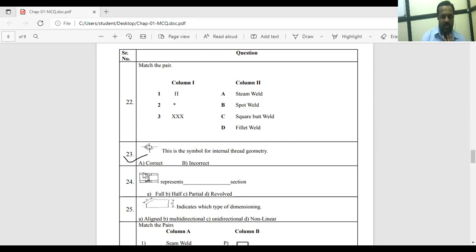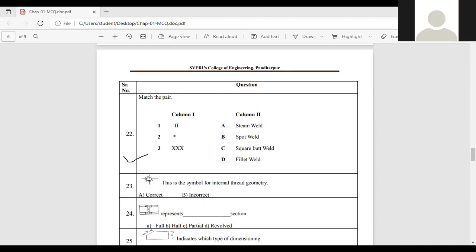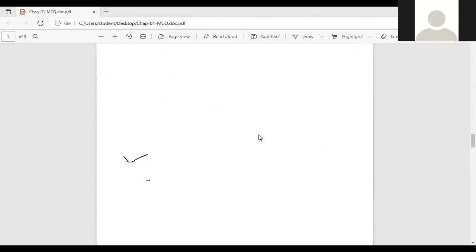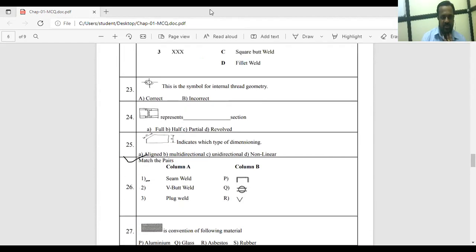If it is full, throughout the hatching line should be there. Yes, it is revolved. Just observe now. If it is full, then you have to observe how the hatching line will be looking. Then if it is half, how is it looking, and partial.